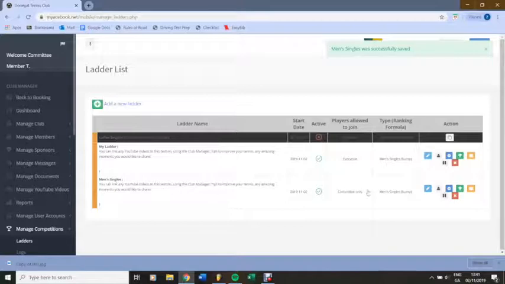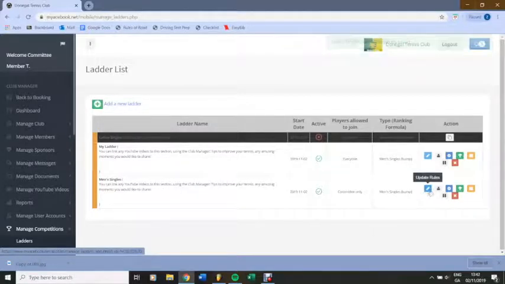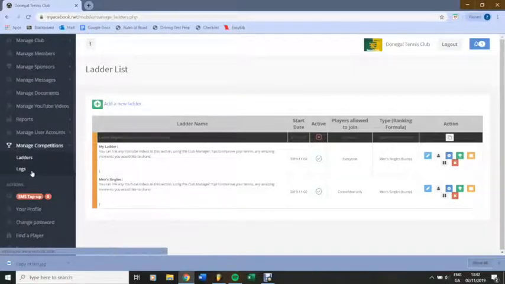Here, you may take many actions, for example, update the rules you have just made, include players, manage rankings, manage challenges, email players, stop the ladder, or archive it. If you select Logs from the drop-down menu below Manage Competitions, you will be able to see the entries in your ladders.